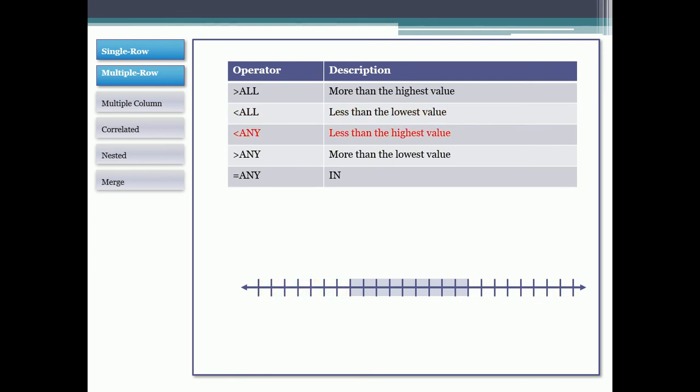Any is going to be less than the highest value, so it's all of the return values plus anything that's less than that. And then more is the same thing, but from the lowest value above. And then equal to any is basically your standard inquiry, which is the same as saying in something, right?